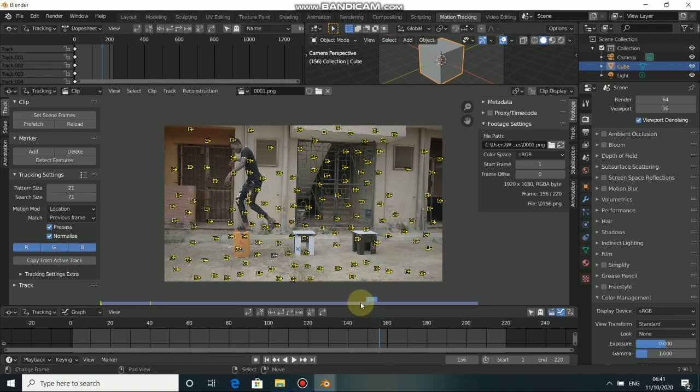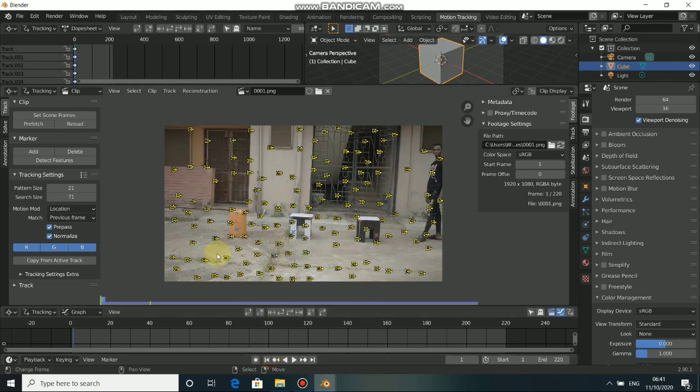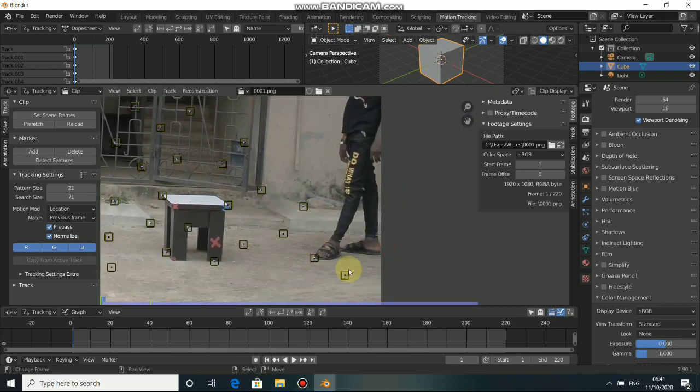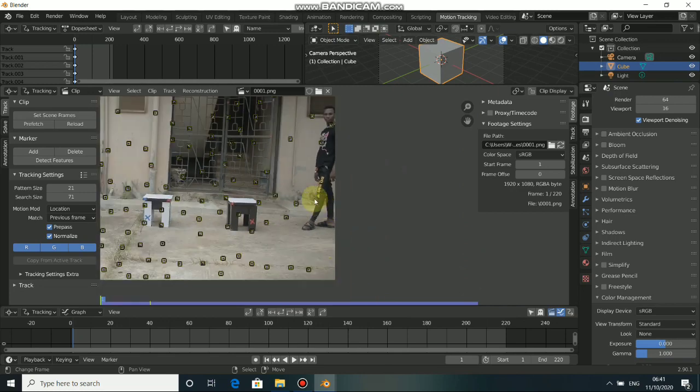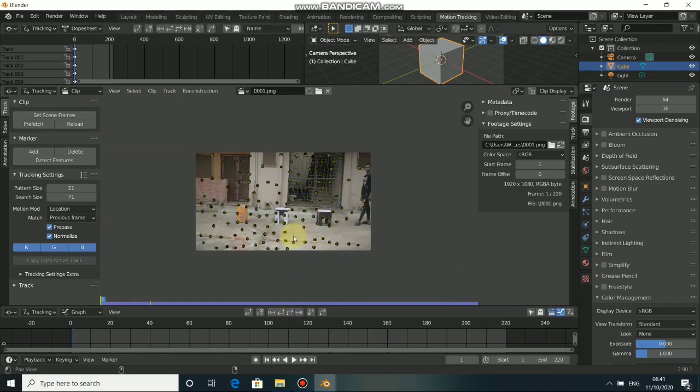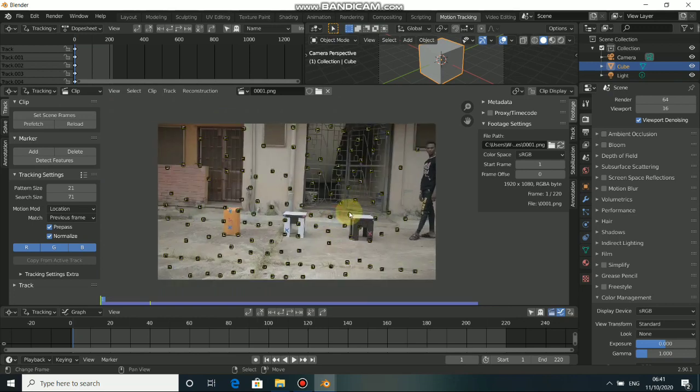Now we can just track this automatically. Okay, now just click here to track. Instead of doing this right now, just clean up this first. Okay, now you can just select the trackers that are on the guy here, just to delete that. I don't need that because that will ruin this process. Okay, so you don't want to track a moving object in your scene whenever you are doing camera tracking. Okay, now you can track this.